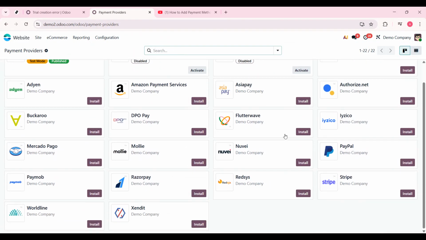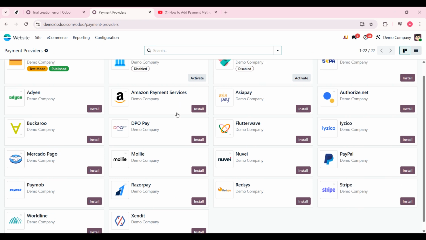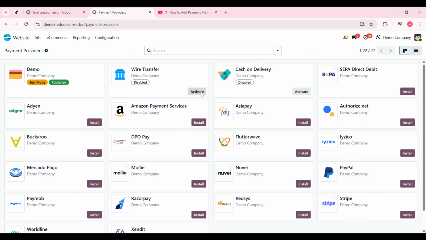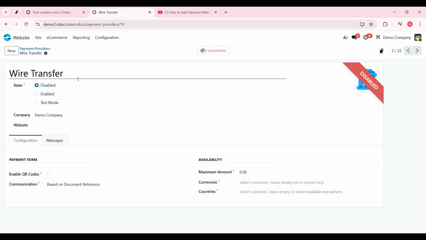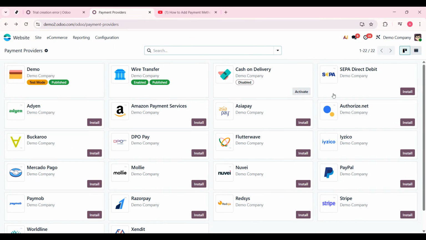want to use. If you're adding a manual payment method such as cash or bank transfer, you can simply name the method, select the journal, and save your changes. If you're setting up an online payment provider, select the provider and click Configure. You'll be asked to enter details like API keys, secret keys, or account information provided by the payment service. Carefully copy these details from your payment provider's dashboard and paste them into Odoo.